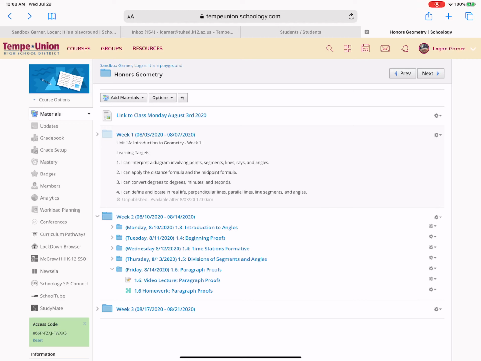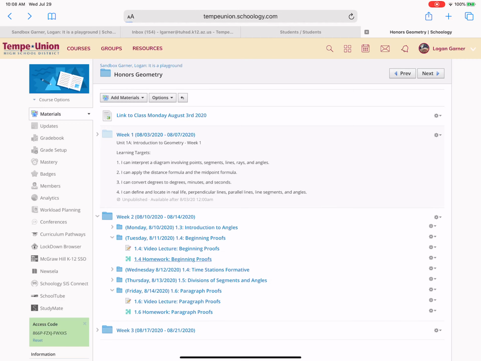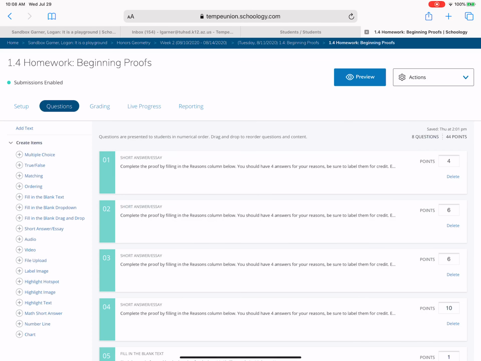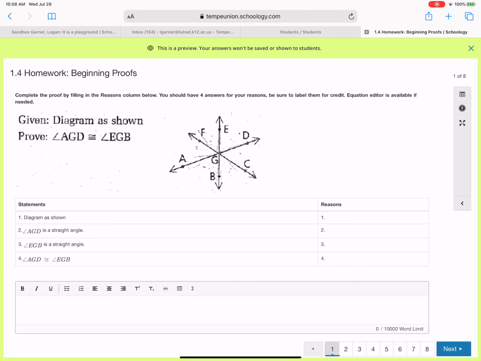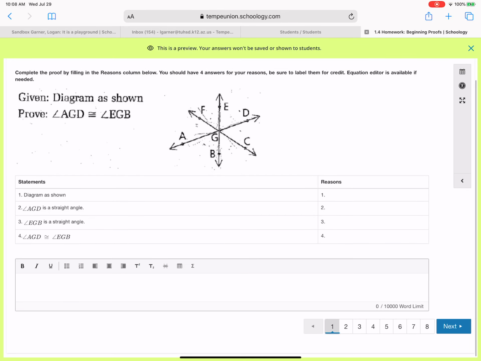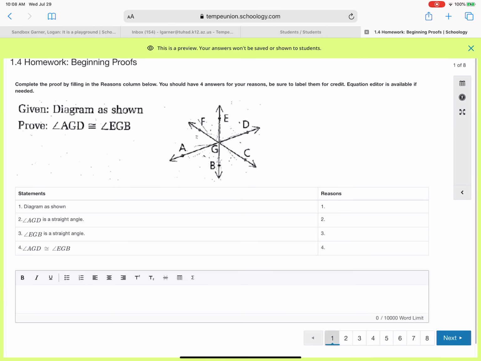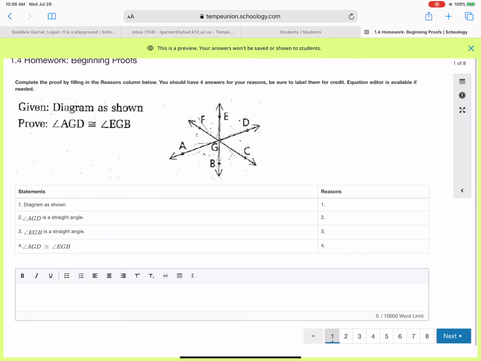If I go into something like beginning proofs homework, this is the last one that I'll do with you guys, and then we'll finish up this video. If I go into preview, then of course right here we have statements and reasons. I made this so that we can set up a table in here. So as you guys can see, we have two columns. So we have the statements column and the reasons column.